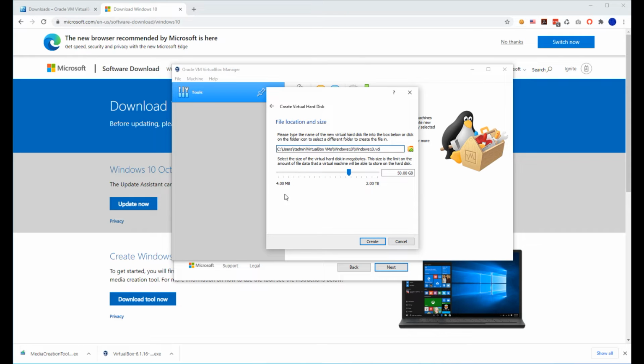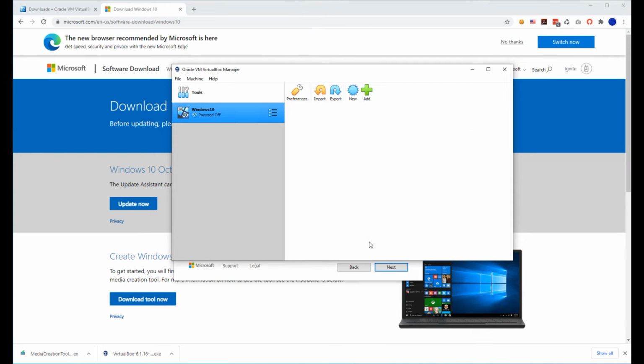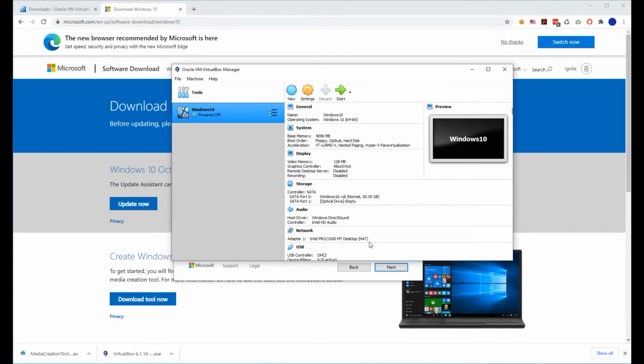Hit next. Now this is where you can adjust how much storage you need in that VM. 50 gigs for me is the default, and that's all I need because I'm just strictly testing. So hit finish, and now we're at this page.